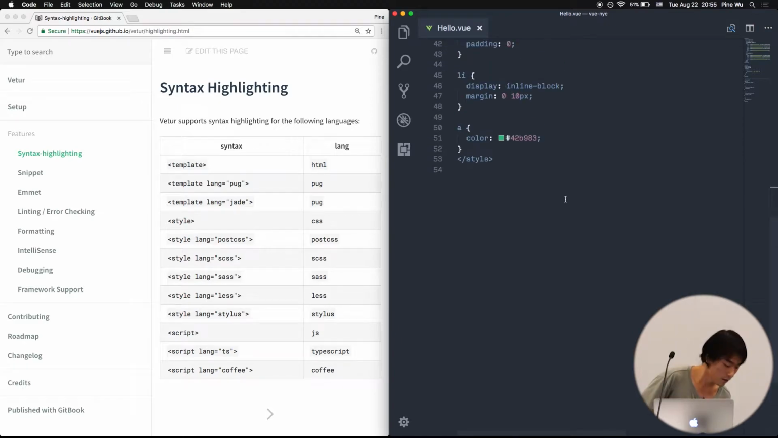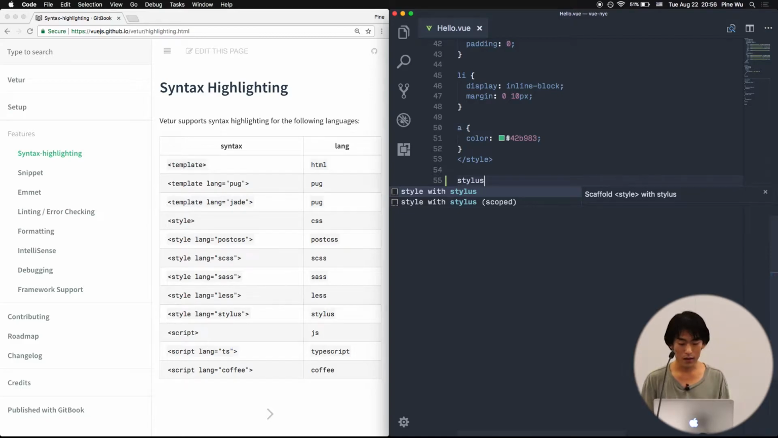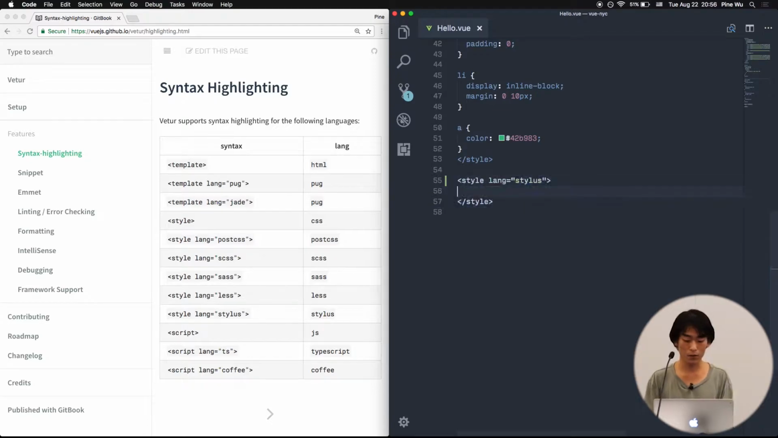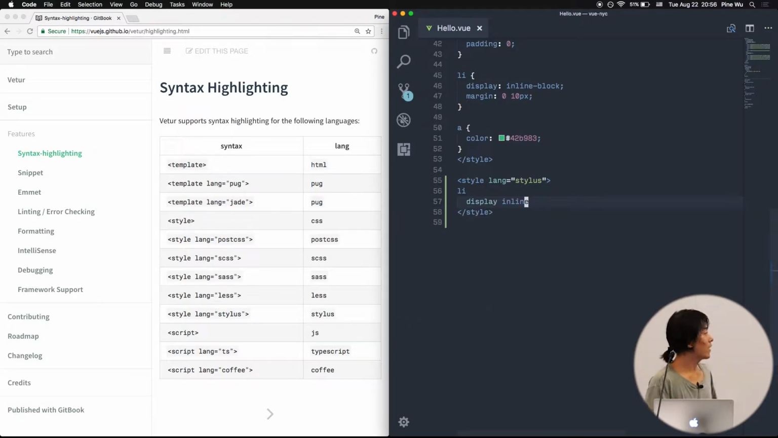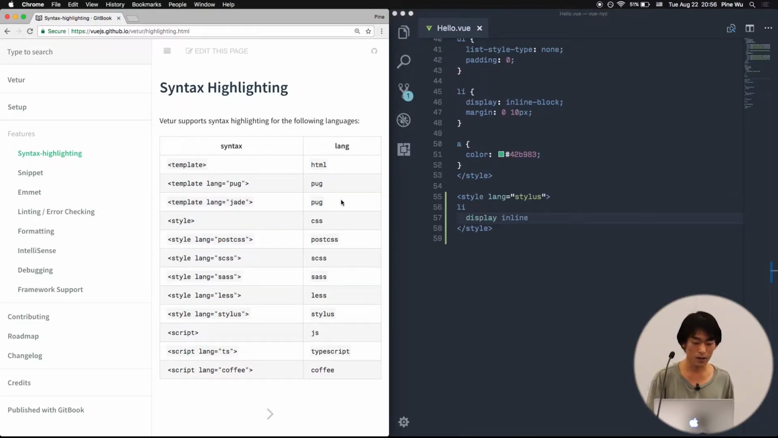So for example, let me get my notes. It's on my phone. Okay. If I want to do some Stylus here, I just type in stylus. This is a snippet built into Vetur. So if I want to do some Stylus here, I just start typing, and then, okay, let's say display inline. And then display inline, it will automatically complete for you. And then we have the correct syntax highlighting for all these languages that we support.